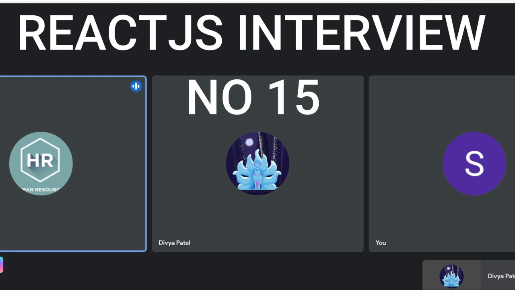Map is used for, suppose there is an array 2 3 4 5, and if we want to multiply each element by 2, or subtract 2 from each element, we can do it with the help of map. It will return the resulted output. So if we multiply each element of 2 3 4 5 by 2, it will become 4 6 8 and 10.